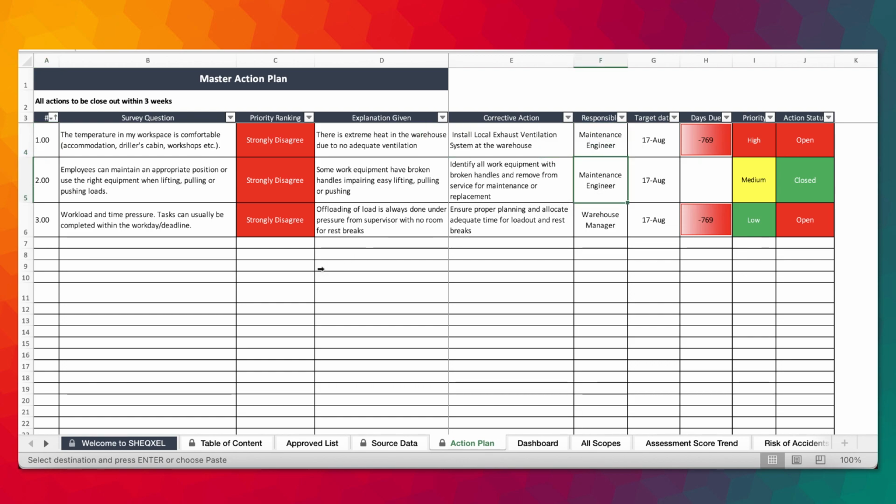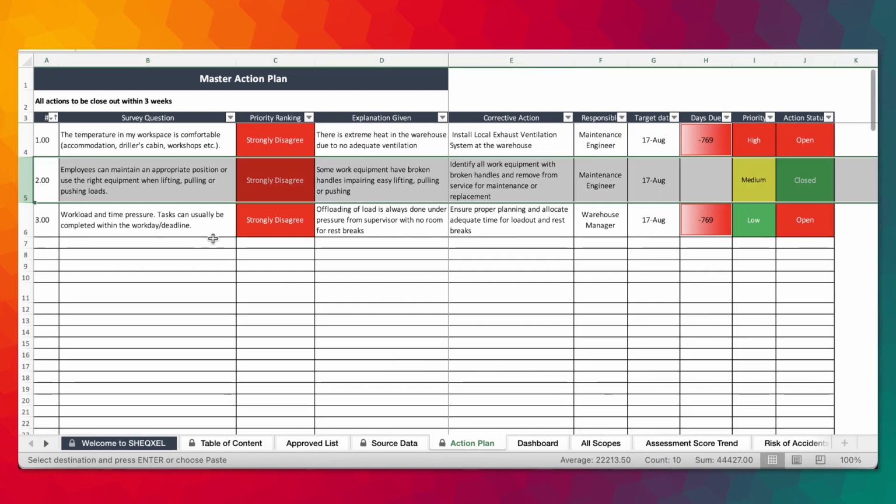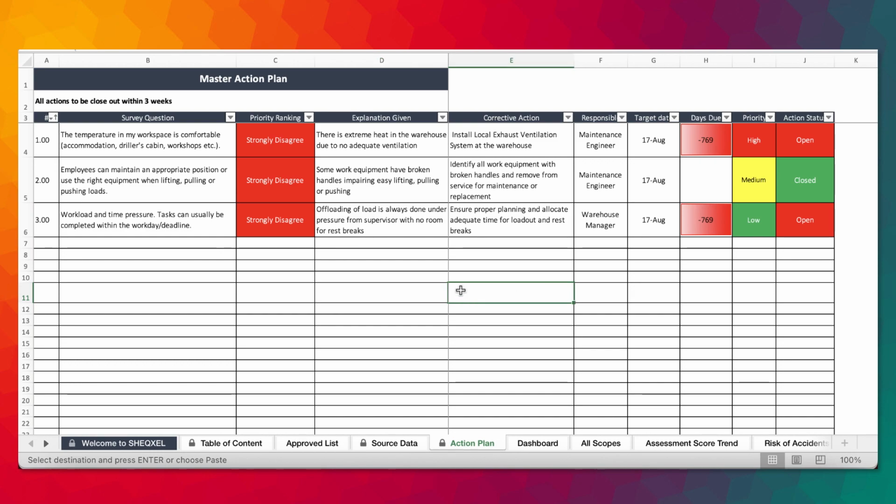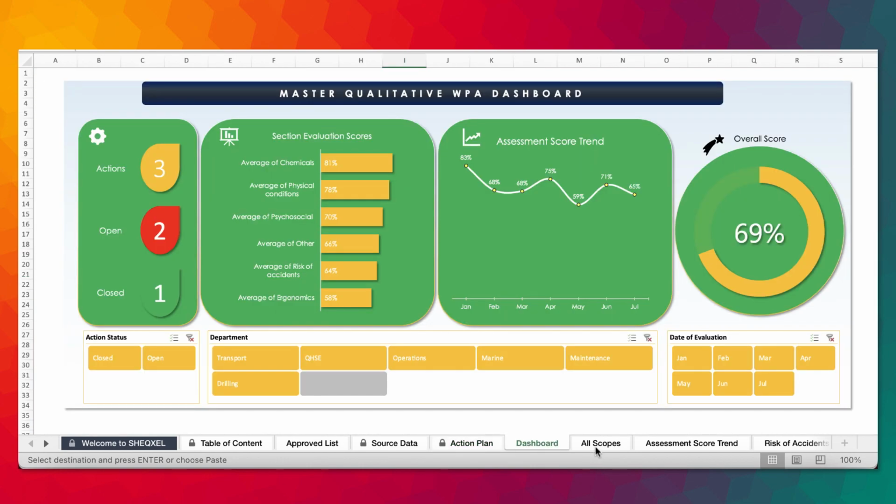The overall goal is that you're trying to collate all the corrective actions that have been proposed by employees, and you would then fine-tune it further, delete the ones that you think are not relevant, and then focus on the main ones, okay? Or you can create your own corrective actions to follow up on, based on the workplace assessment survey that you've done. All right, so that's pretty much what this template is all about.